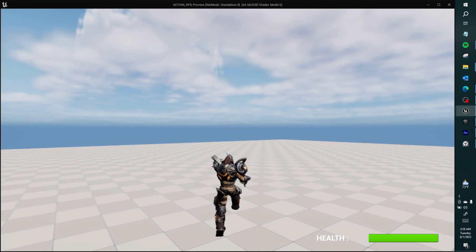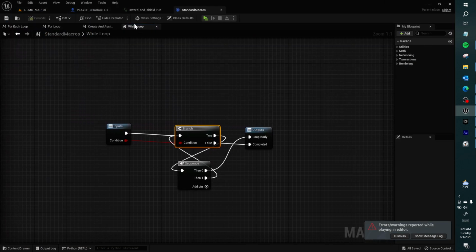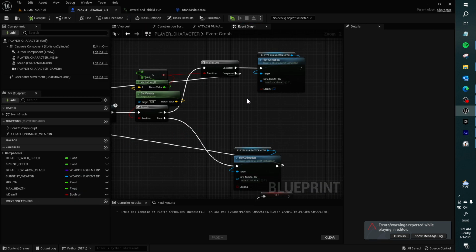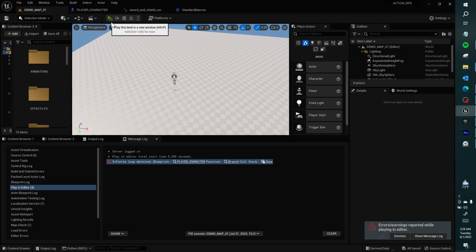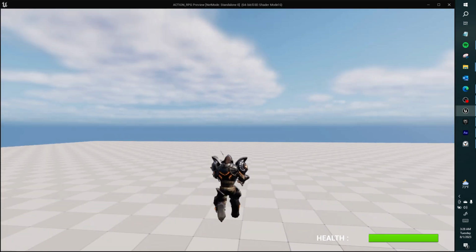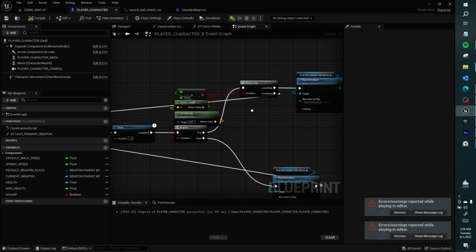If I stop, another, let's not loop this. Probably still lock up, don't worry. It's still locked up. If a loop is detected.